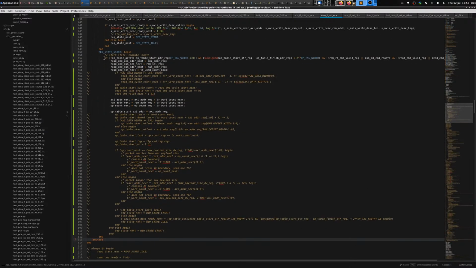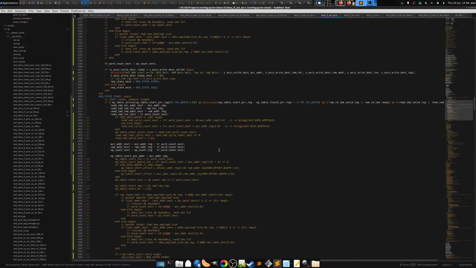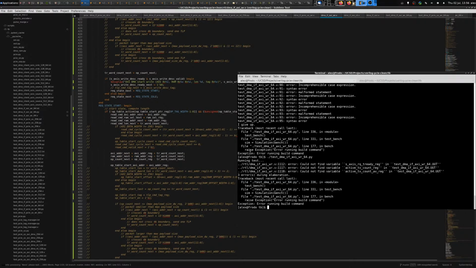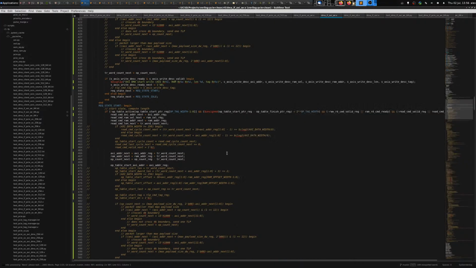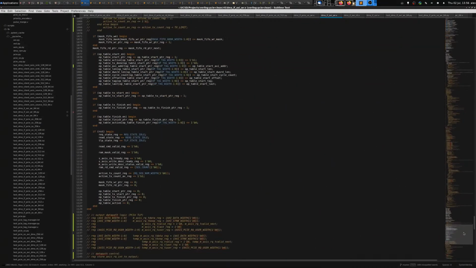Not sure what the problem is here. Maybe I just need another end. There we go. Okay. RQT ready reg. Where is that used? That's way down. Okay. Oh yeah, I think I have a couple extra things that I don't need.